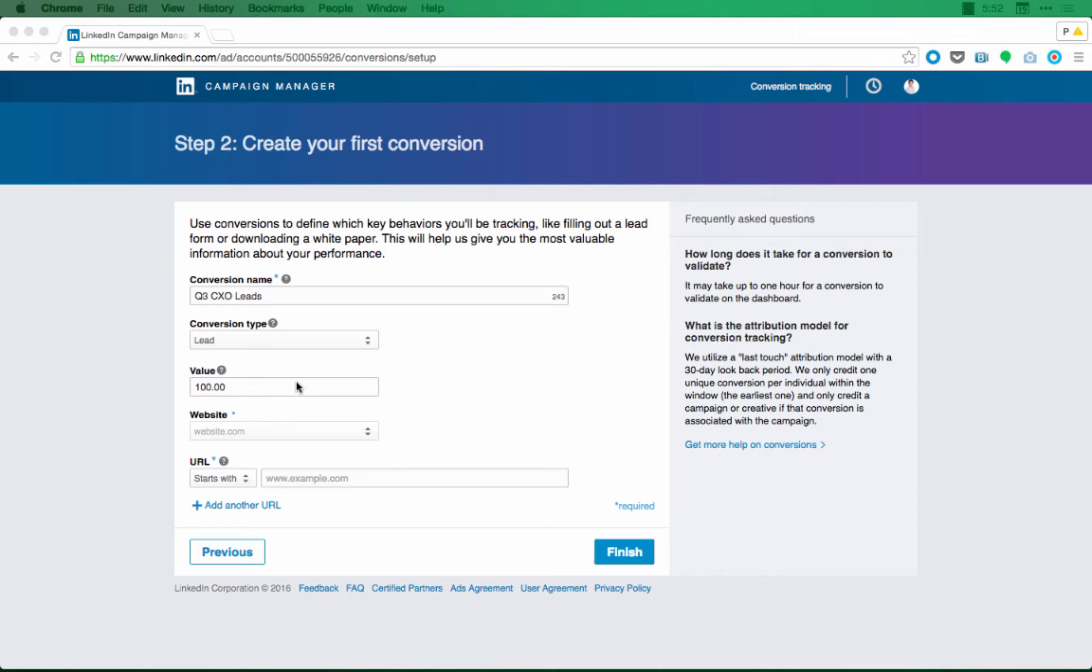Next down, you'll see website. In this drop-down menu, you'll select a domain where you'd like to track conversions for the particular action that you're creating. Last but not least, we have the URL field. This is where you enter the URL for your thank you pages where you want to record conversions. In other words, if a member lands on that page, LinkedIn will record that action as a successful conversion. The domain of this URL should match the domain you select in the website field above.